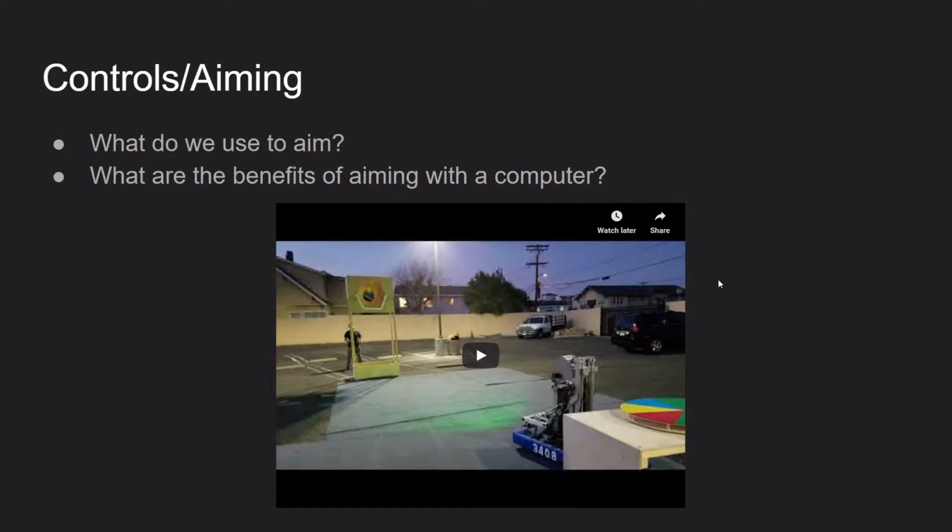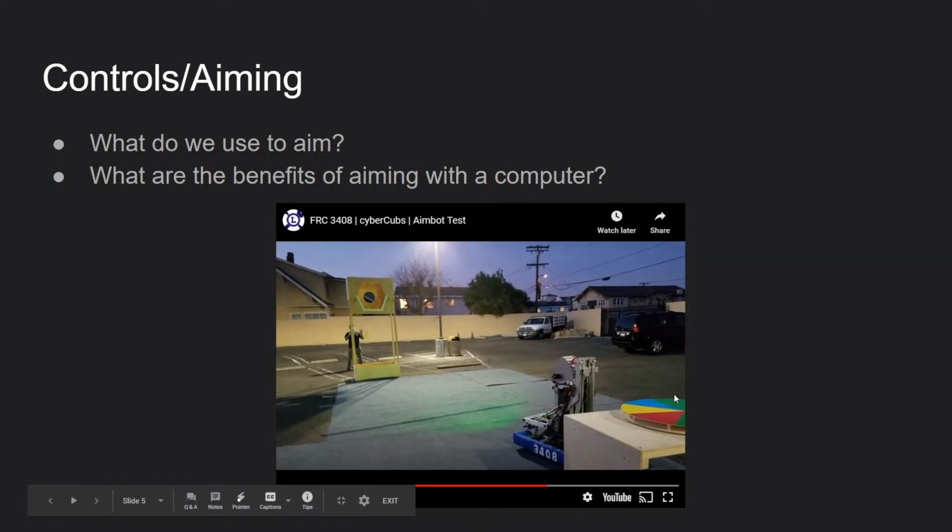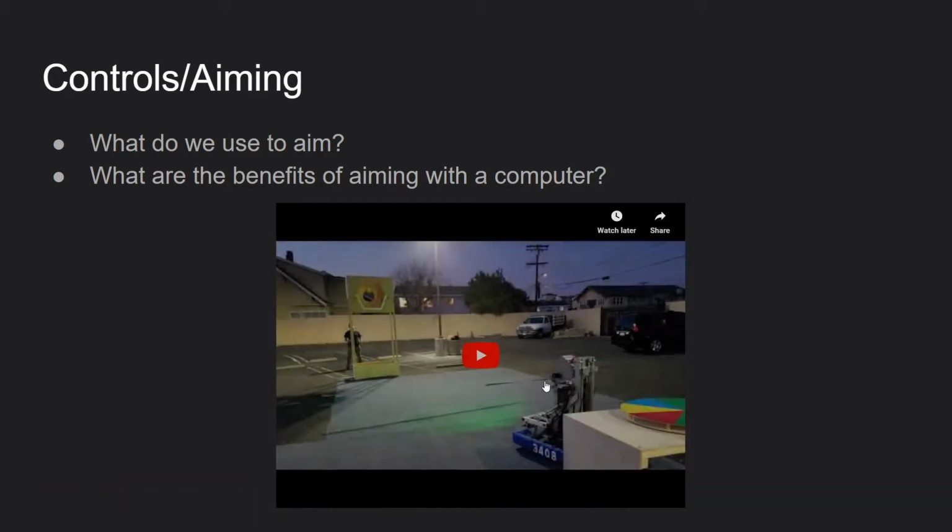So for controlling and aiming, it's going to take that image and look for the goal that you want to shoot into, like you can see in this video below. By using computer vision, you're going to have a lot higher accuracy and effectiveness when you're aiming with programming rather than just aiming by hand. And this is a quick video just showing how the aiming works. As you can see, by shooting with the computer program, it's a lot more accurate.